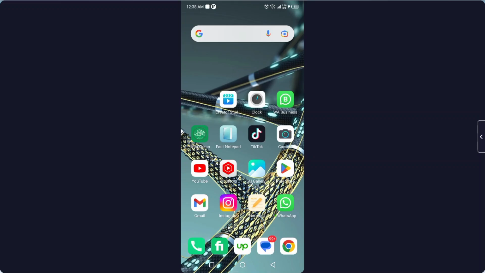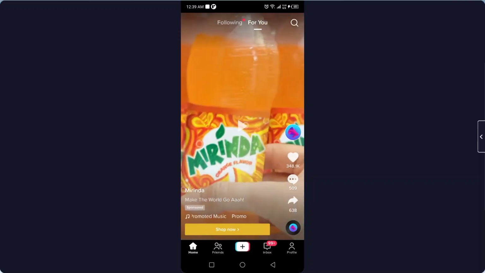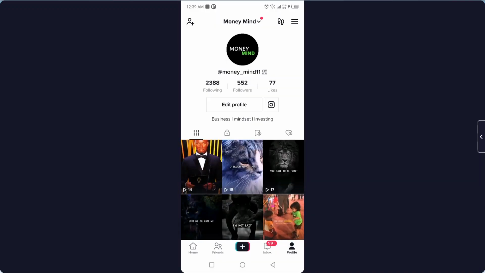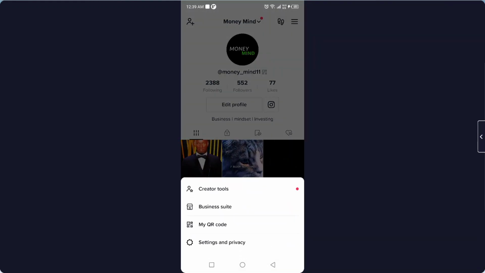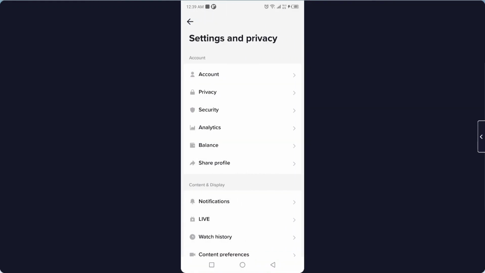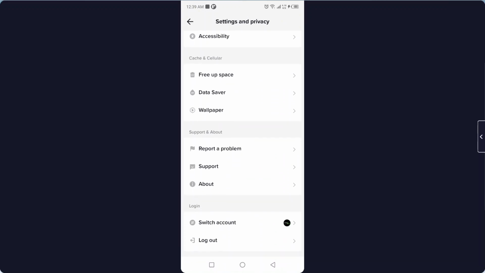So the first step you simply need to do is to open TikTok and then you need to click on your profile picture in the right bottom corner. Then you need to click on three bars in the top right and then you need to click on settings and privacy and then you need to scroll down and click on report a problem.